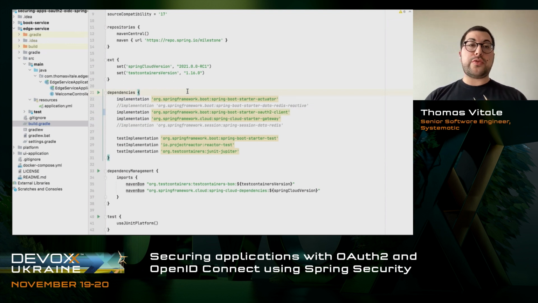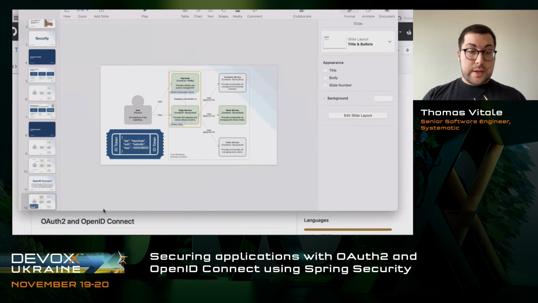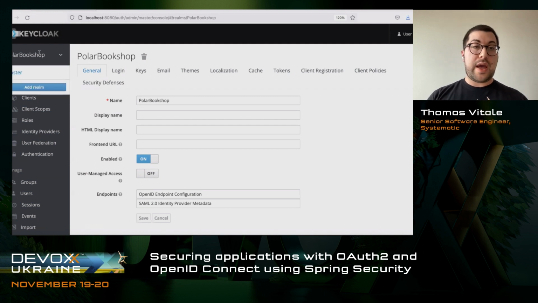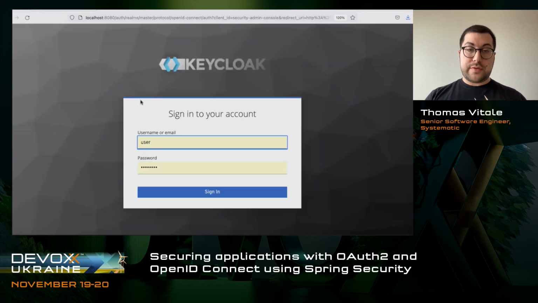But first, I need to register edge service into Keycloak so that Keycloak knows that edge service is actually an authorized component to be served in terms of authentication and authorization. I have a Keycloak container running locally. We can have a look. So I have defined the Polar Bookshop realm. A realm in Keycloak is the context where we define different security policies for a specific use case. So I have a Polar Bookshop realm, and in here I have configured a client.